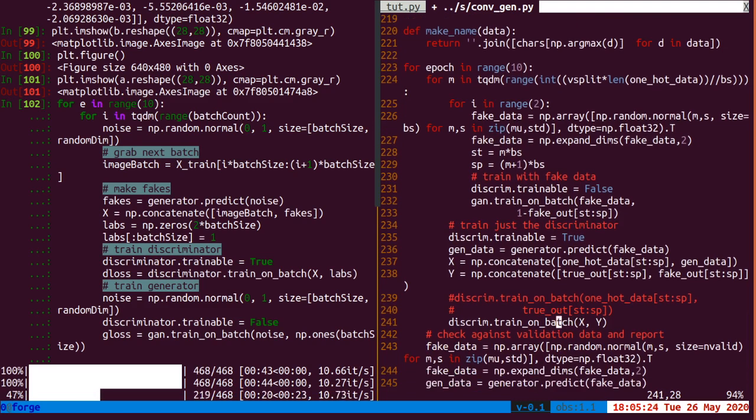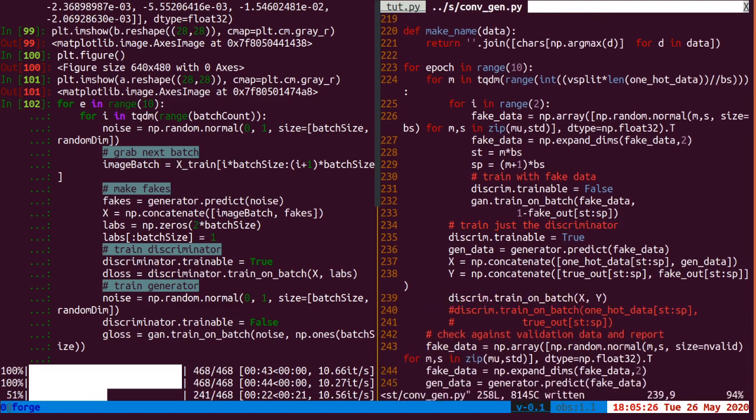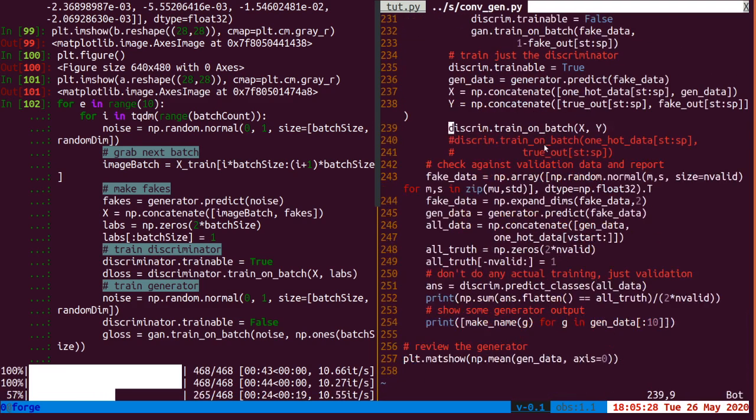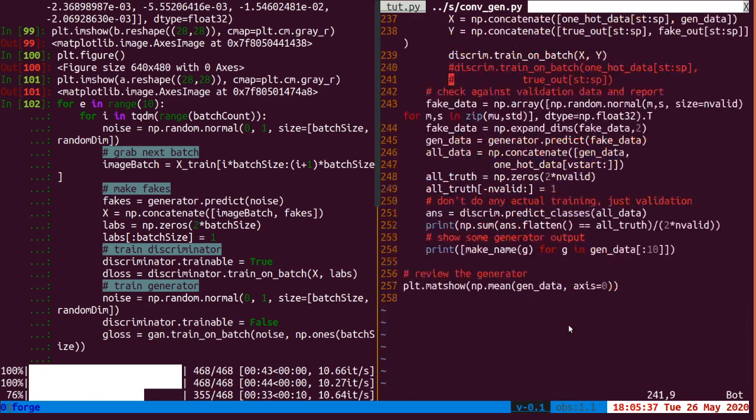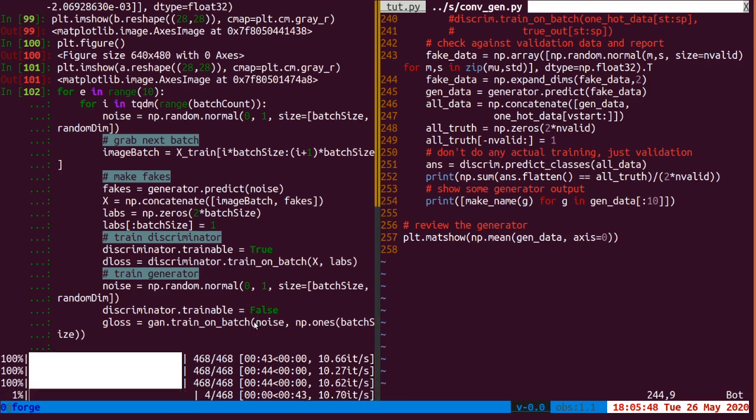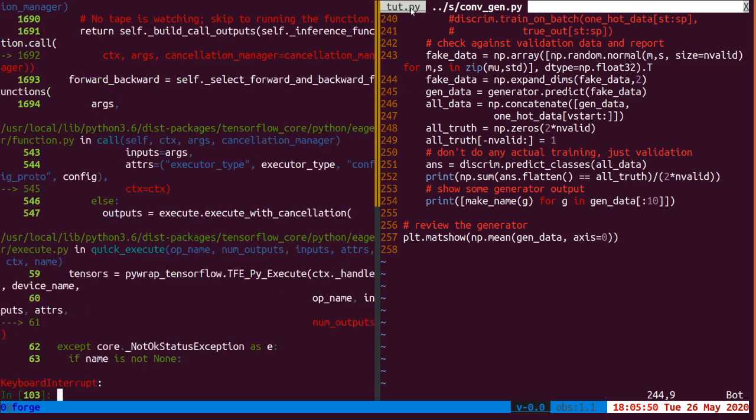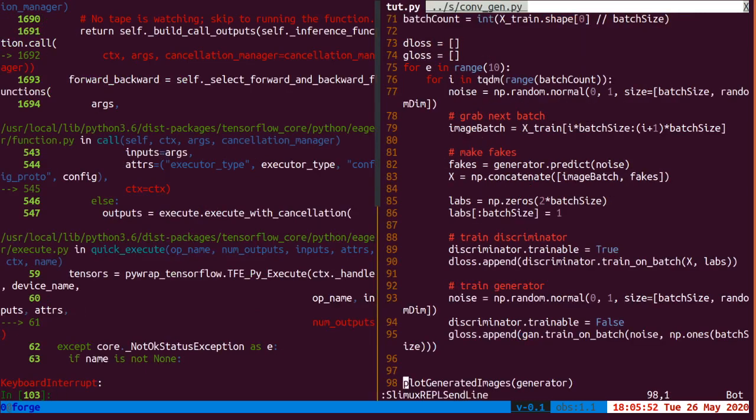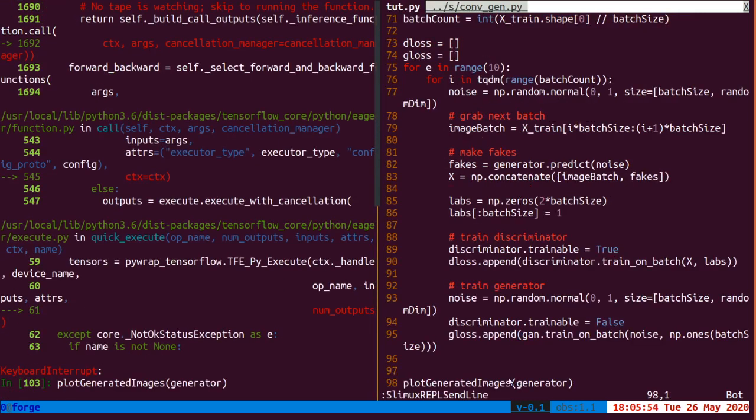Actually, I wanna pull this up just so I can see that. Check the validation data. Show some generator output. Review the generator. Yeah, what kind of numbers am I getting? 3 more epochs here. I think I'll kill this then. It's had a chance to do plenty of things. I'll give it one more chance to generate some hopefully interesting images.